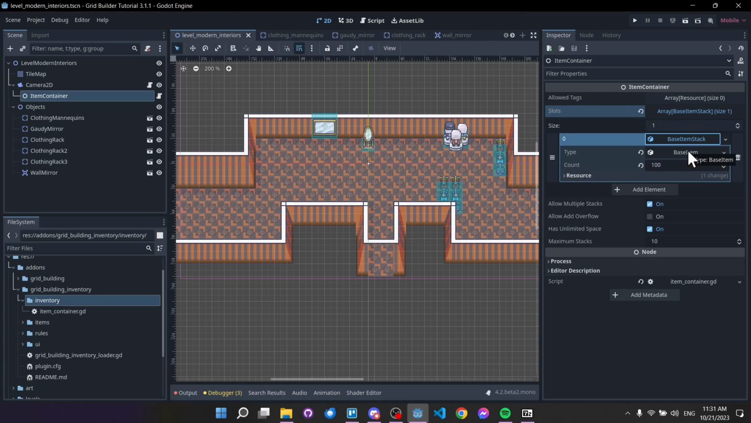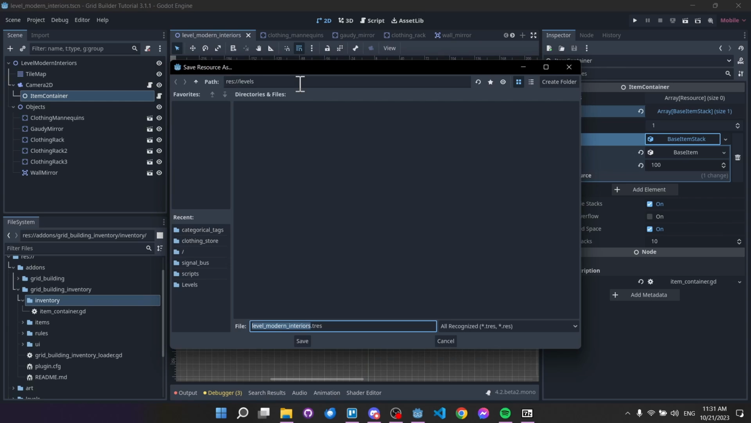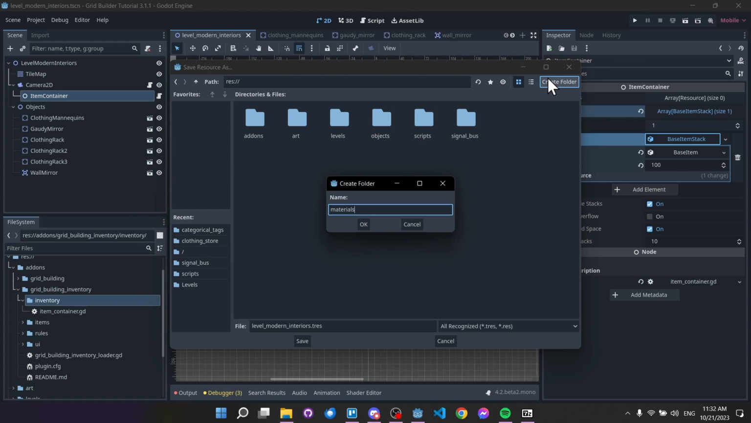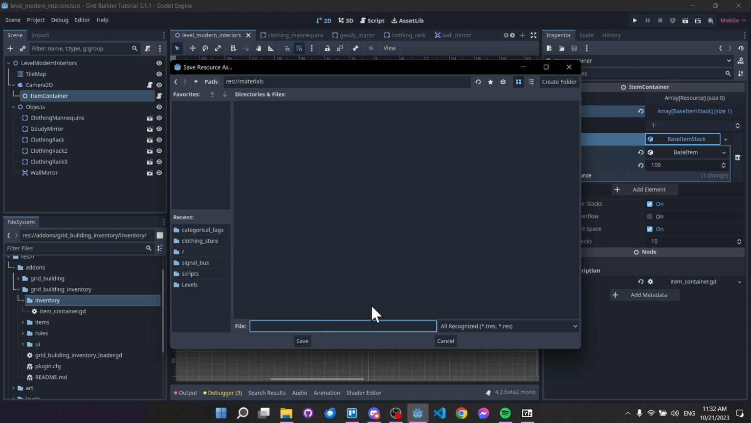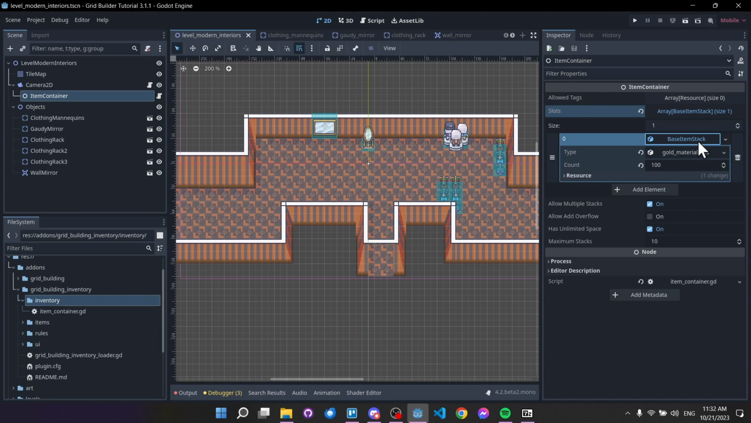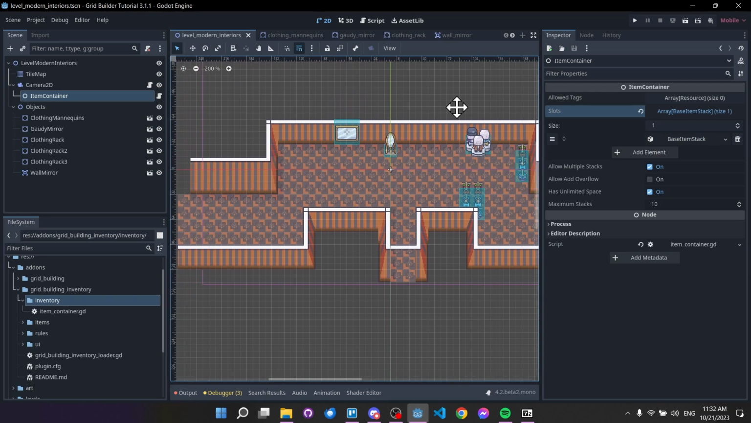And for this base item resource, I'm going to want to once again save that to the project so I can reference that in our other scripts like the placement rules. So let's right click here and save, and we'll go up to the root project, and maybe I create a folder in the root, and I'll call this materials. And the material is going to be called gold material. Material as in it's being spent in order to build the building. Okay, so that we have that, we can easily reference it in our other script.